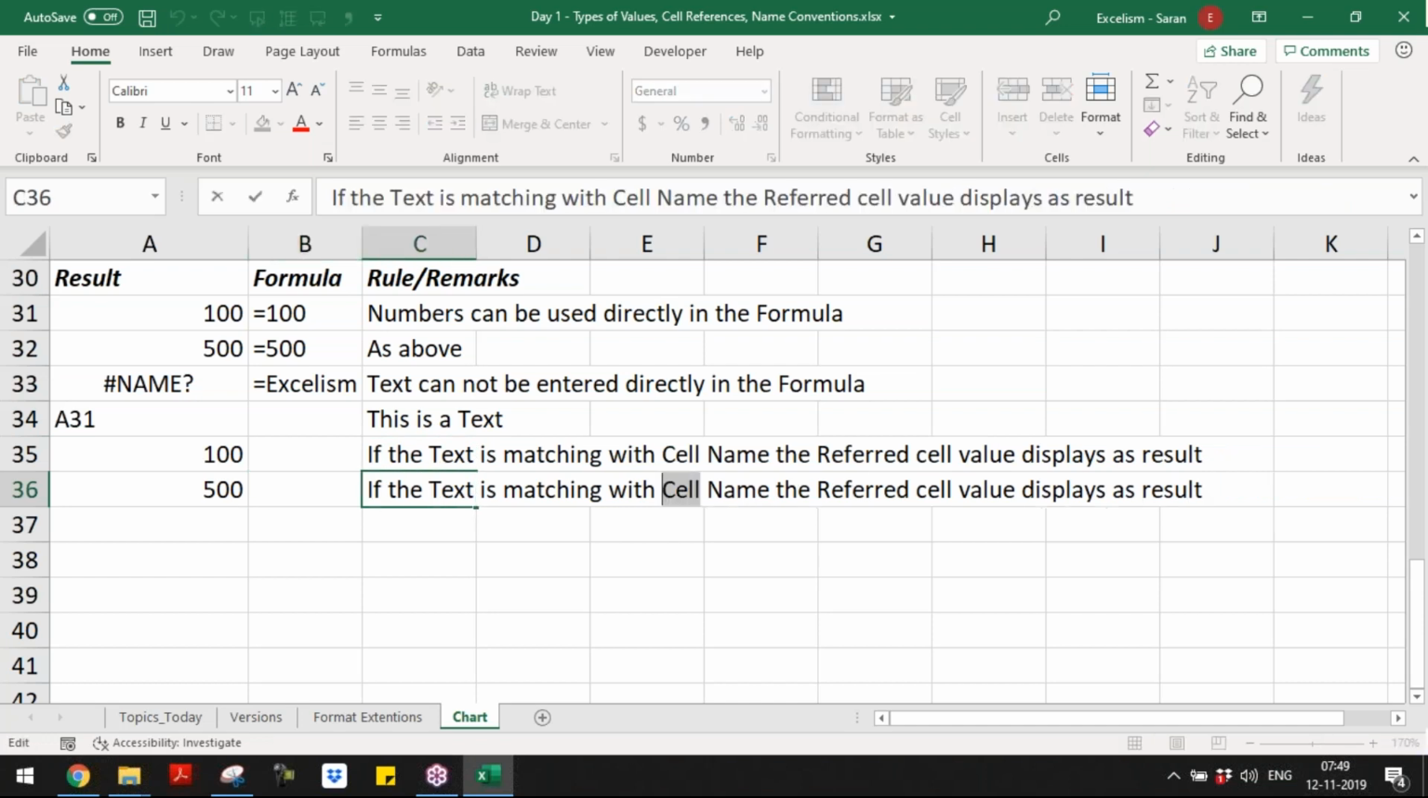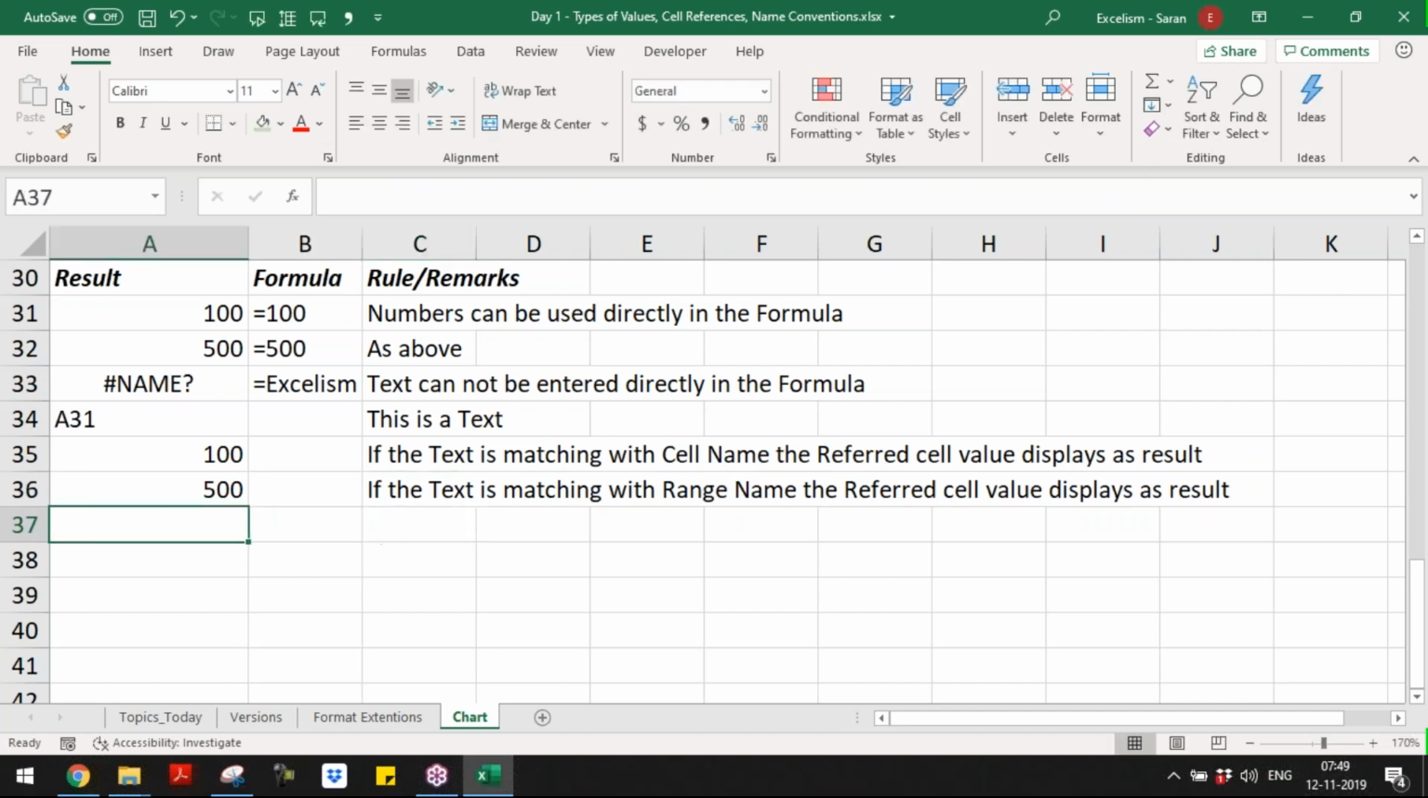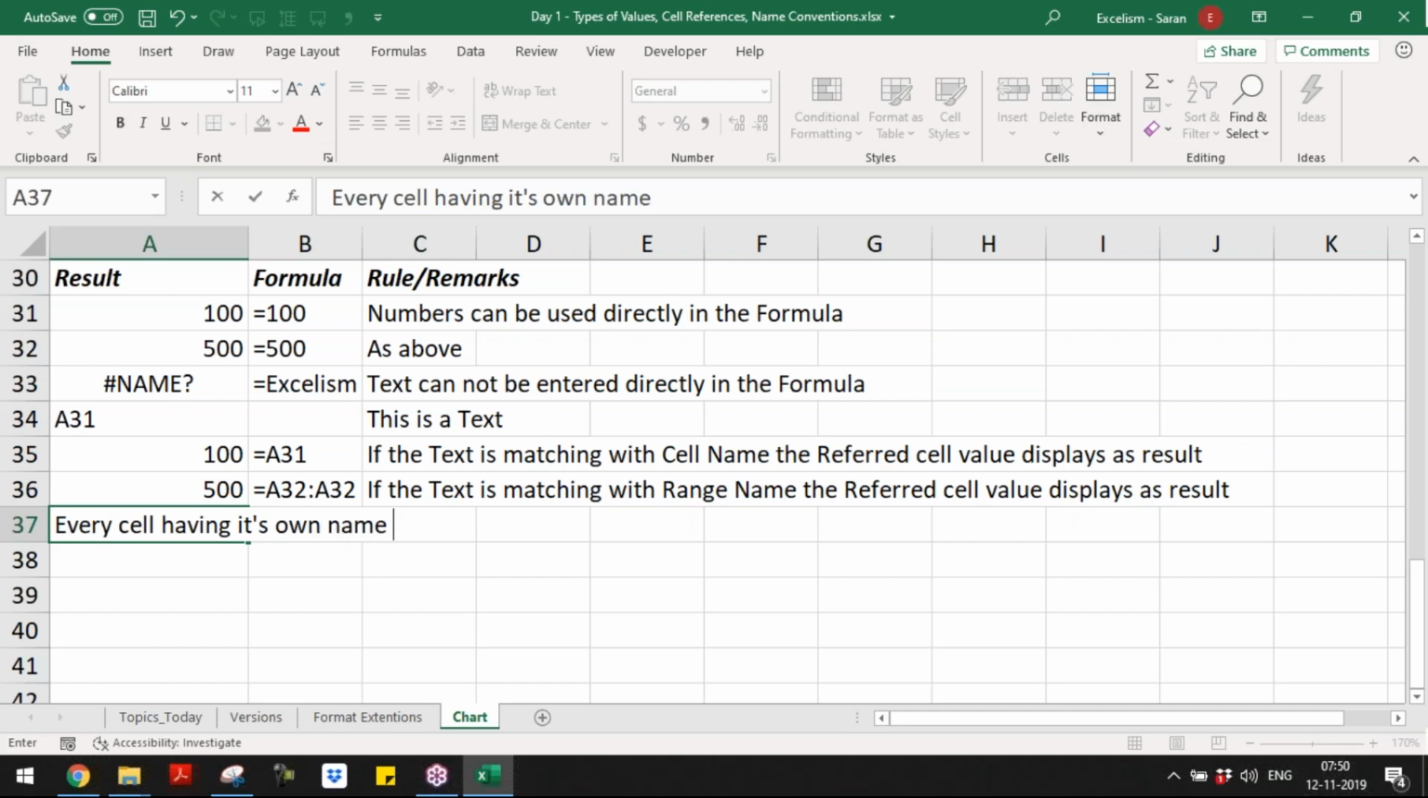Don't confuse. We are trying to talk about the rules. In this case, it is matching with a cell name, so it has displayed that cell's referred value. In this case, it is matching with the range name. Now let me introduce you to the concept of defined name. In fact, I started this concept yesterday. Now let me put the remarks here. Every cell has its own name by Excel.